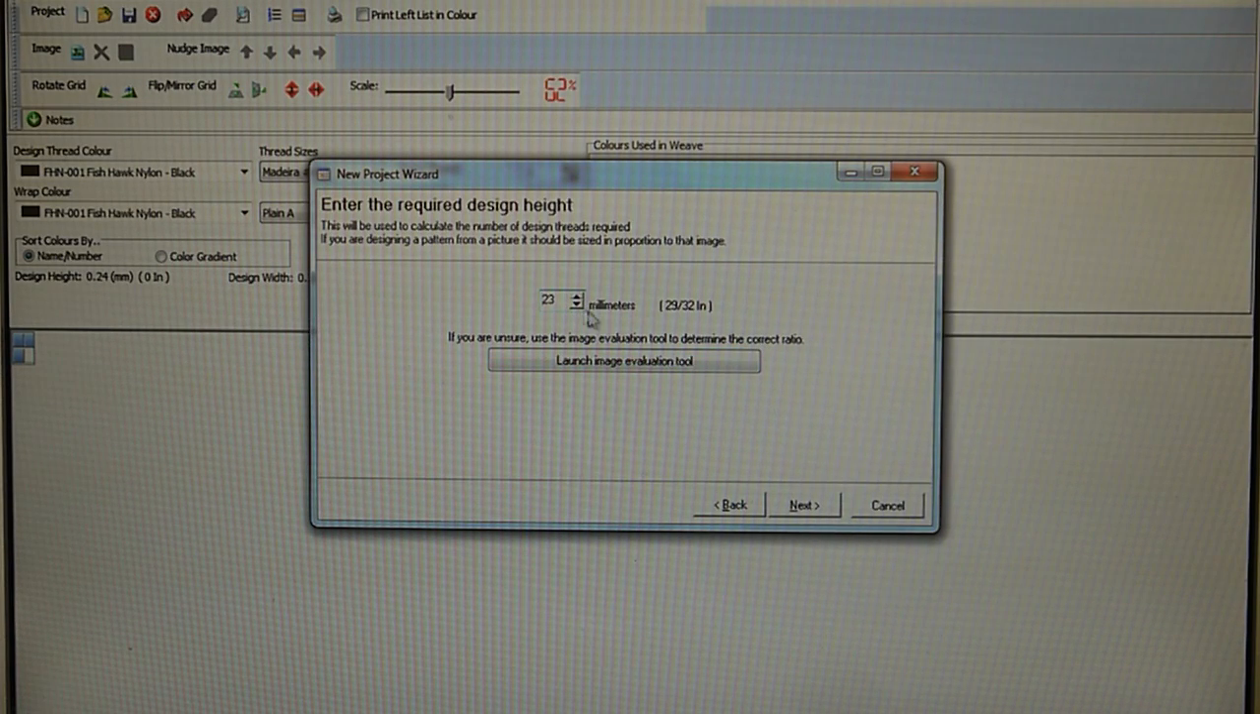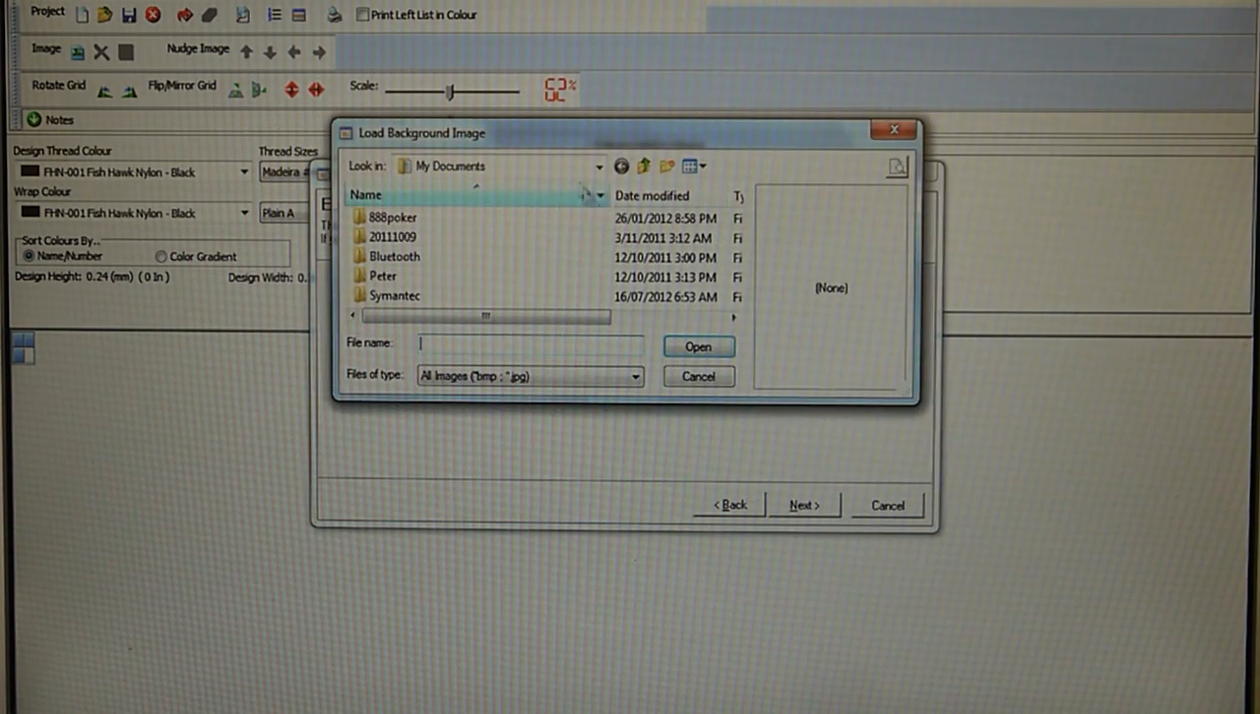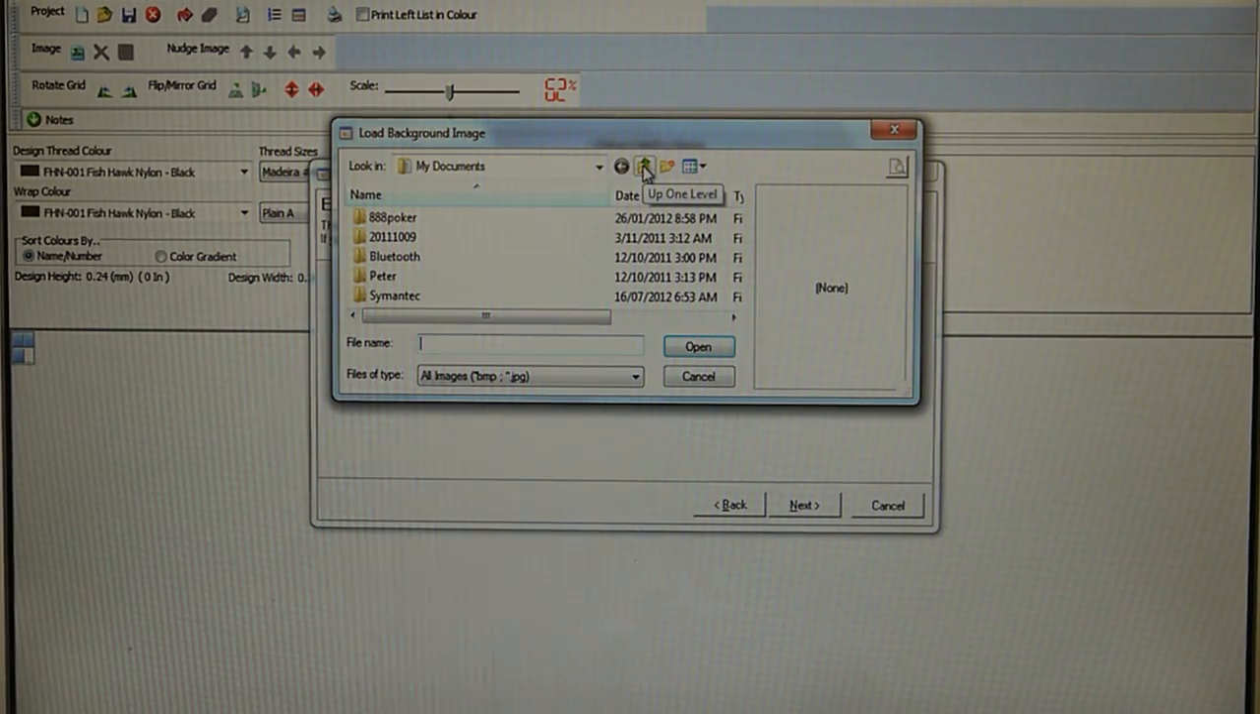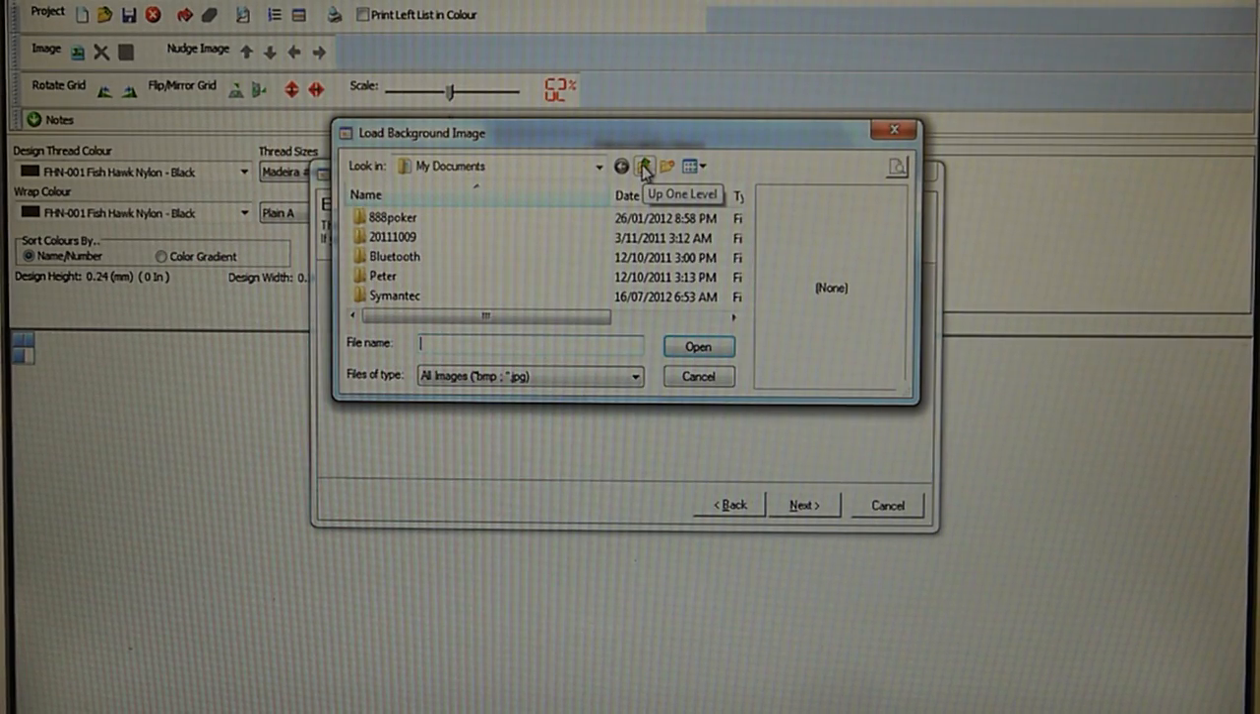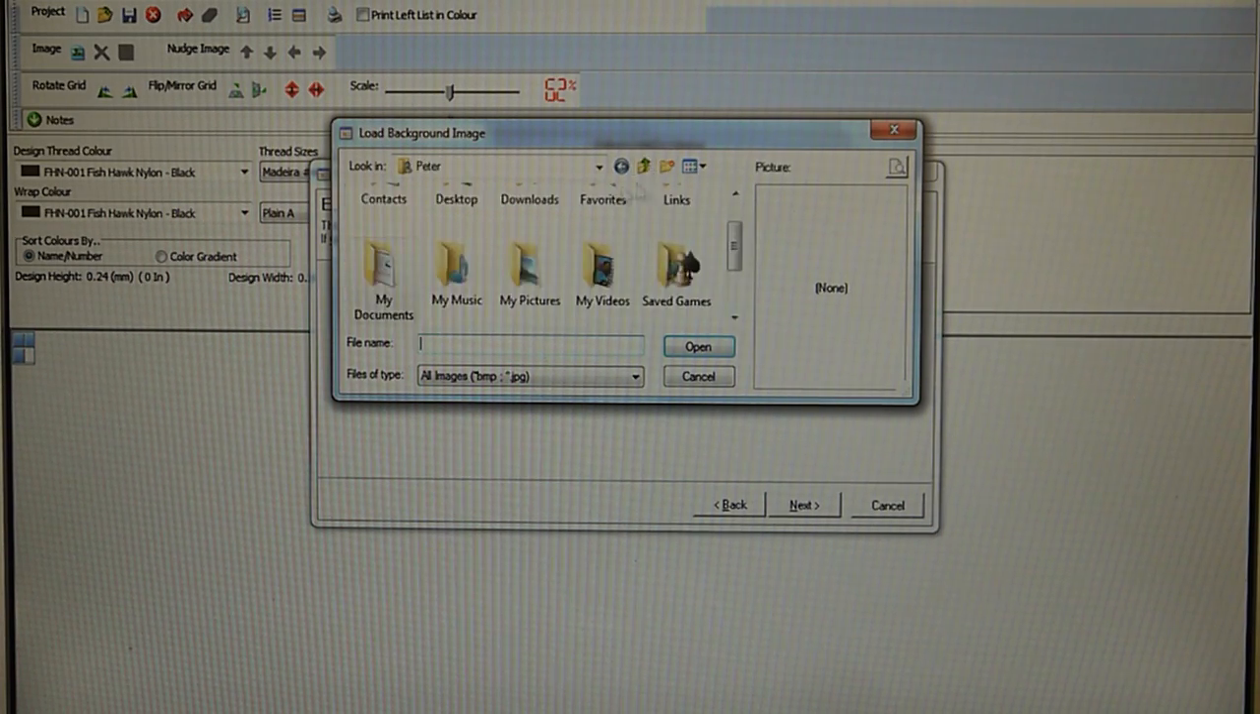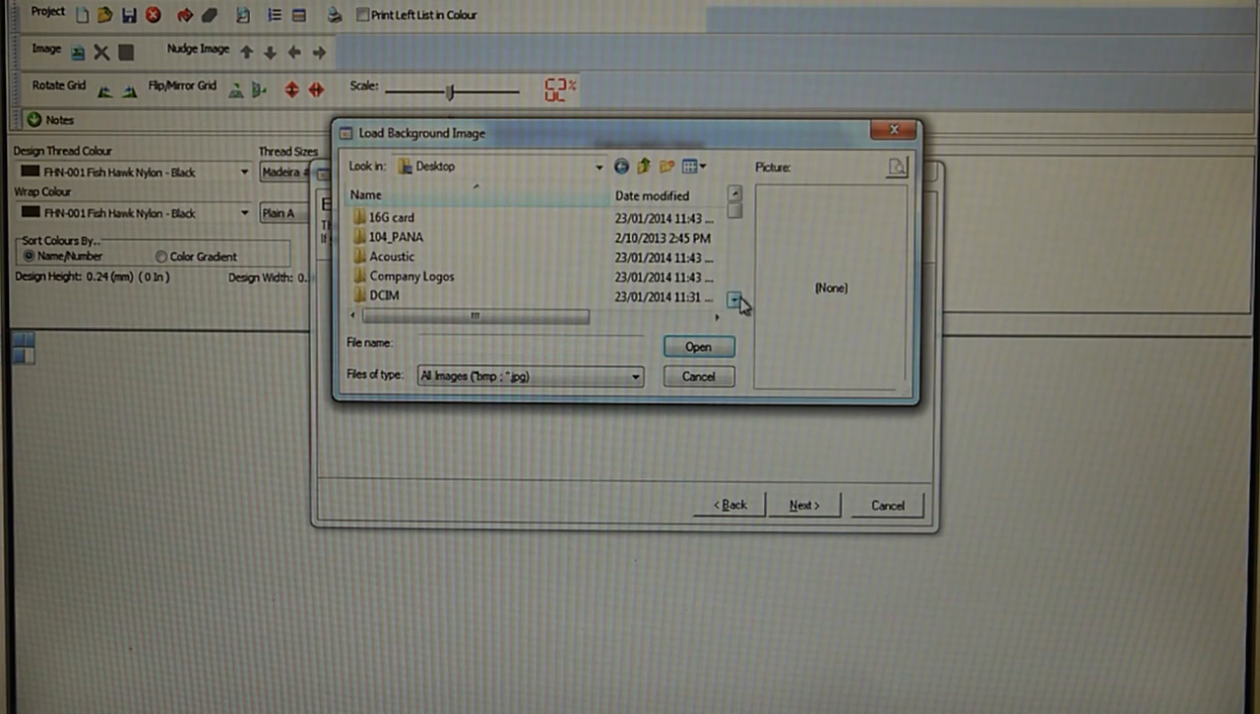So alright, I'm going to set that at 23 mil, and then I'm going to click on this launch image evaluation tool. The reason for doing this is that I've already told the program I want it 23mm wide, so this helpful tool will then tell me how long and how many wrap threads there are going to be just by loading the image up.